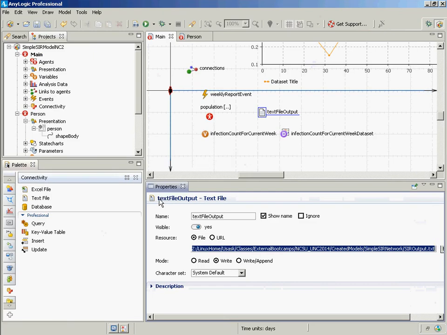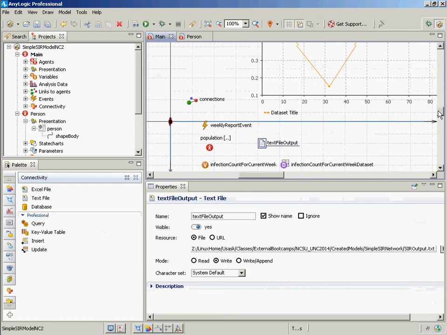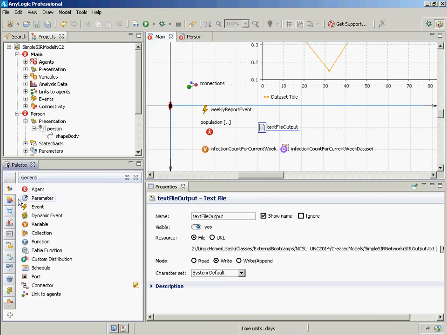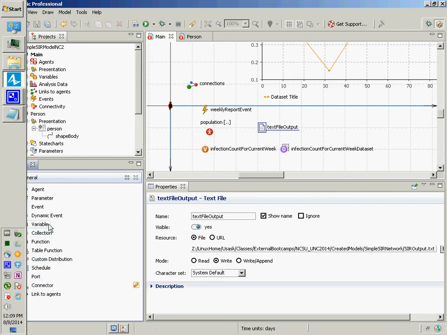Let's have it put out a different data set here. So here we could get it to output periodically. So ladies and gentlemen, what I'd like you to do is to go drag another data set into your model, into your main. Go drag a data set for the count of current cases.